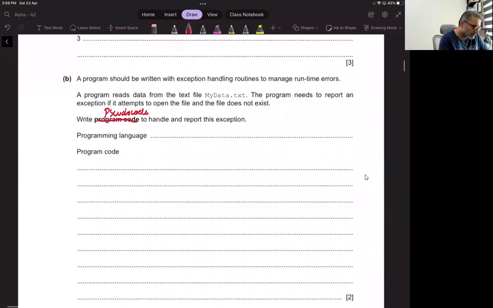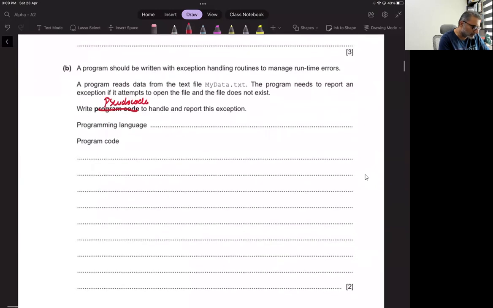If you are appearing for P4, as in Bilal and Rizan, you will be writing it in Visual Basic. Visual Basic and pseudocode are mostly the same.